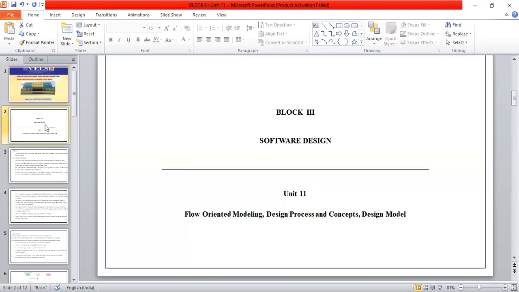Today we are going to see about the topic software design. In that we are going to see the topics flow-oriented modeling, design process and concepts, and then design model. In the previous units, we saw UML models, what are users and actors, who are all actors, what are use cases, and then we saw about data modeling concepts, activity diagrams, class-based modeling, etc. So now in this unit, we are going to cover flow-oriented modeling, design process and concepts, design model. Let us get into the topics.